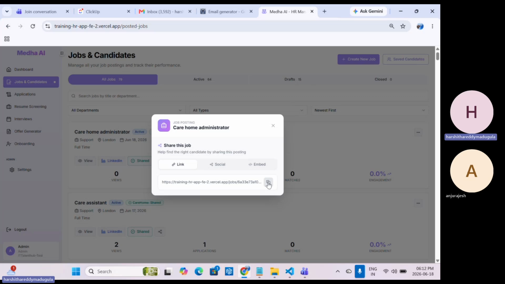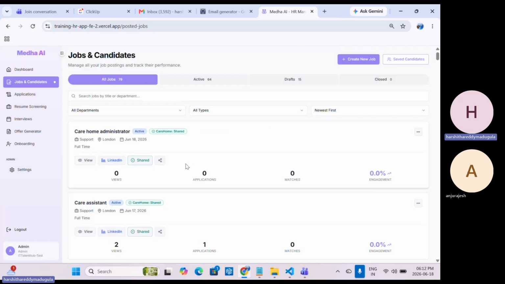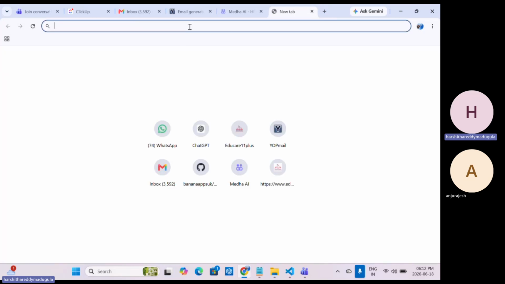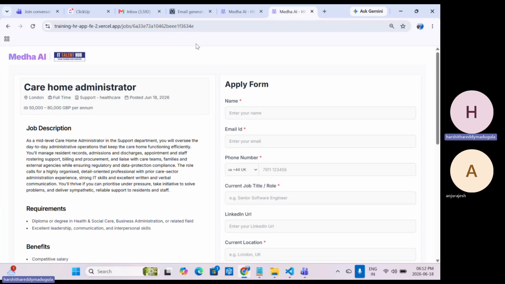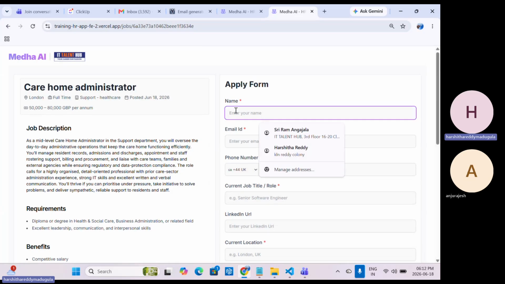As of now, we can copy this link and share it with the candidates who are going to apply for this job. And I'll show you how they can apply for it. This is the page where the candidate will log in. So I'm filling this form as an applicant who is applying for the job.